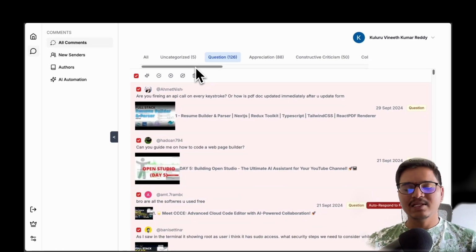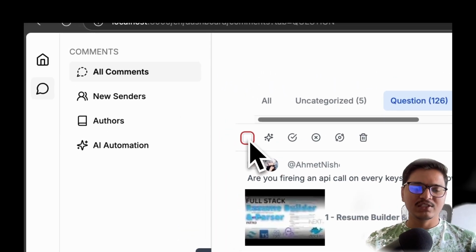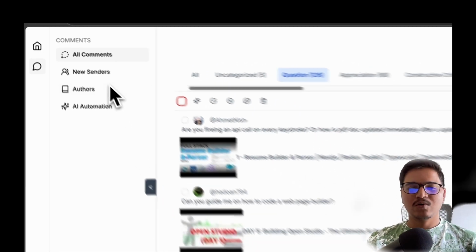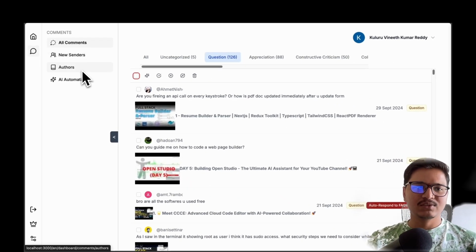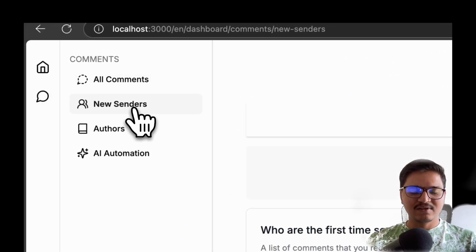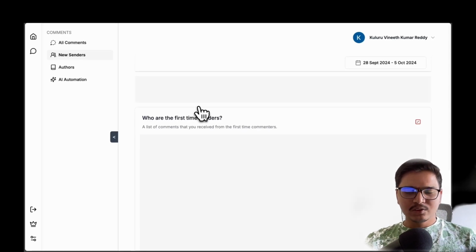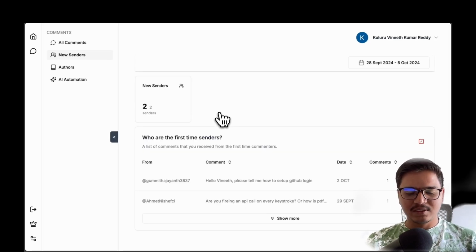So this is the main comment section. And now here I have 3 more sections, so I'm going to give you a sense of what those are. Here, the New Senders, as the name itself conveys, I just wanted to keep it as simple as possible. We wanted to know who the first-time senders or first-time commenters on our videos are.